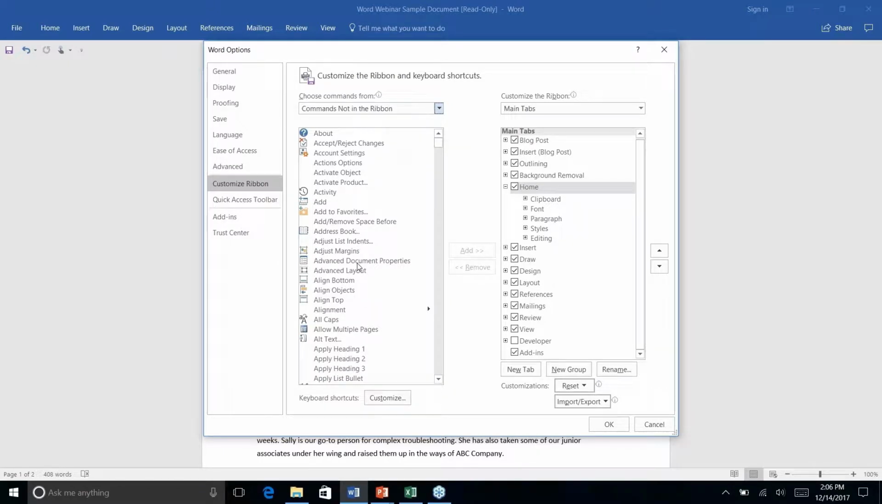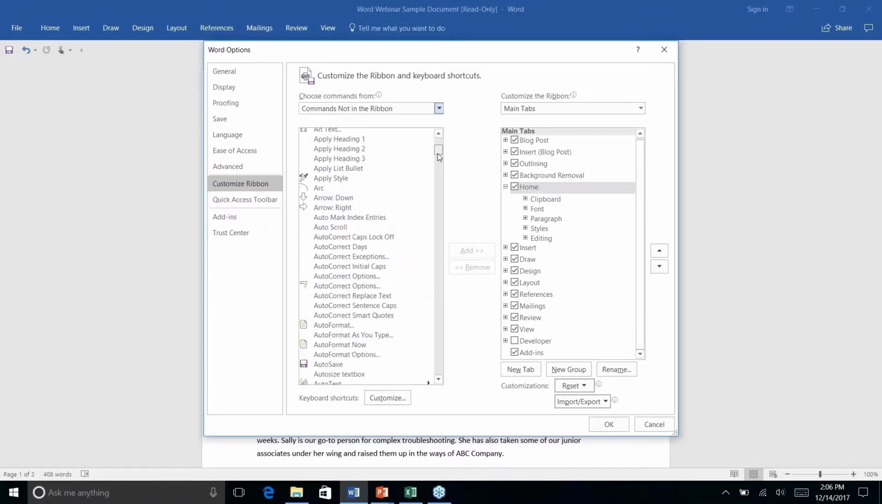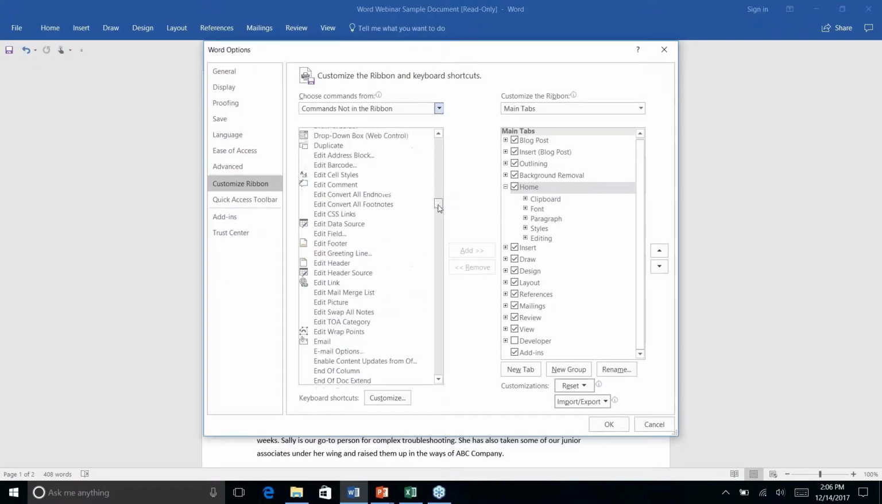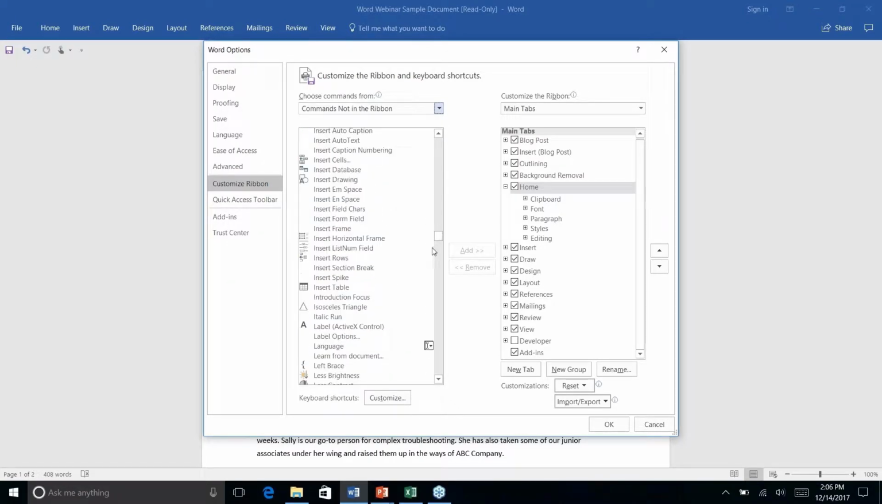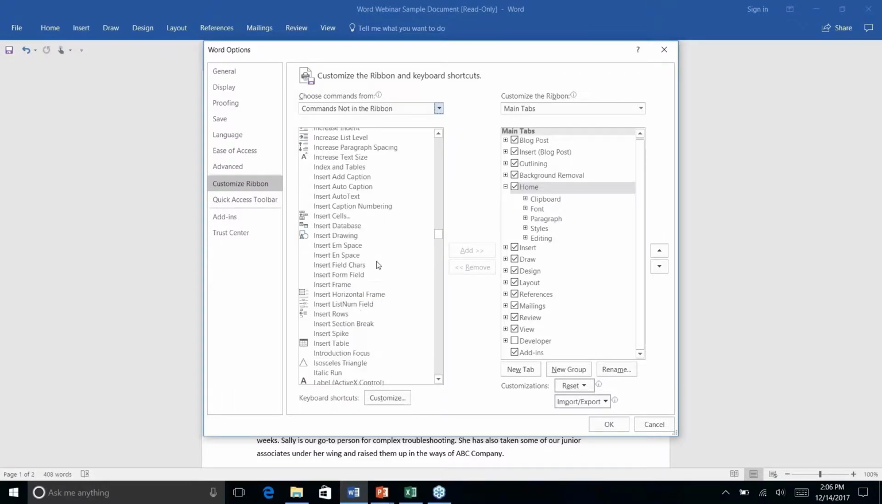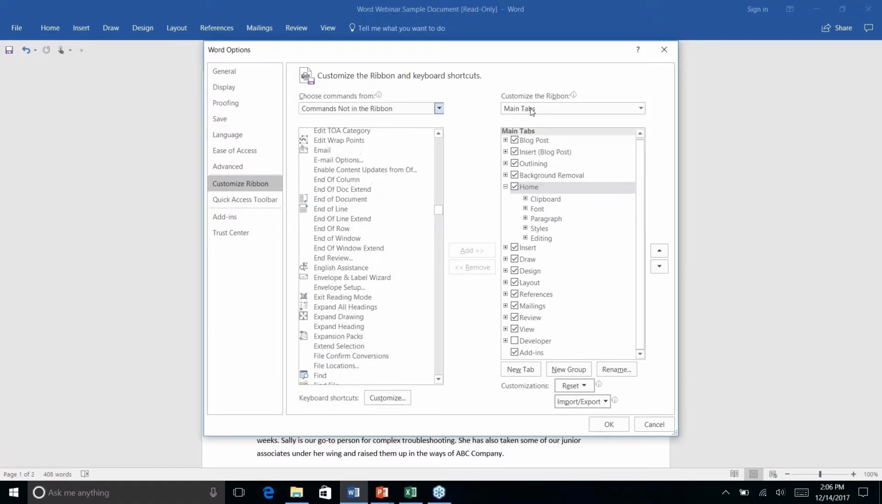This is my favorite way to find something. If I'm looking and I don't see it, I'll choose the option for commands not in the ribbon, and it is all alphabetical. So it's very, very easy to navigate. Just take your best guess for how to phrase what you're looking for.